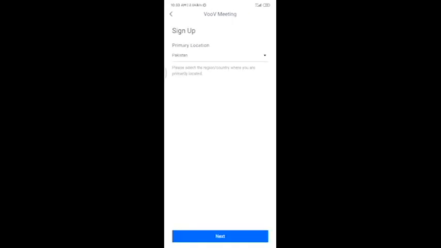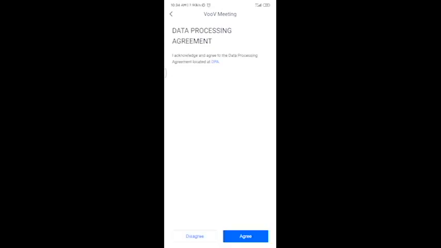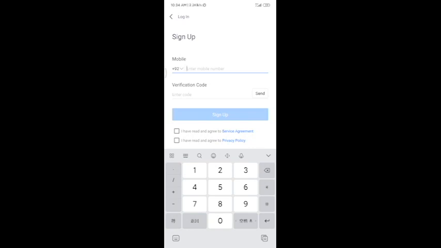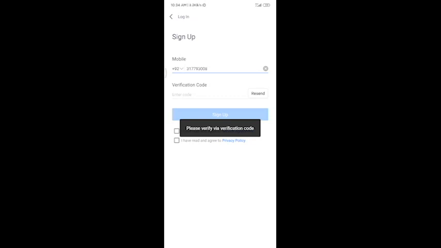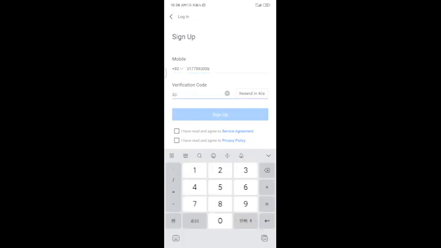Here you have to select your region. We are in Pakistan, so I'm going to select Pakistan. Next, agree. Here you have to write your number without zero, and click on send to get the verification code. You have to check these four boxes. Okay, so I got my code. Type it, then check these boxes and click on sign up.